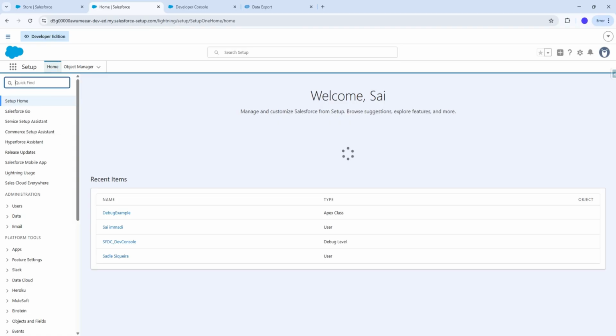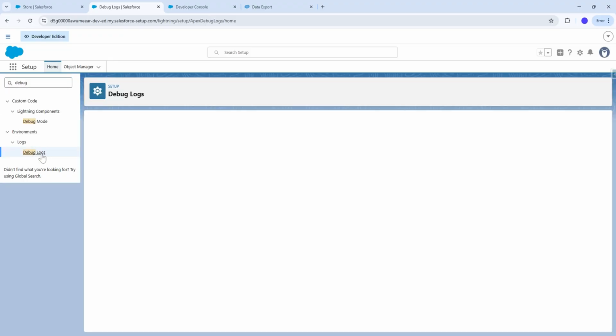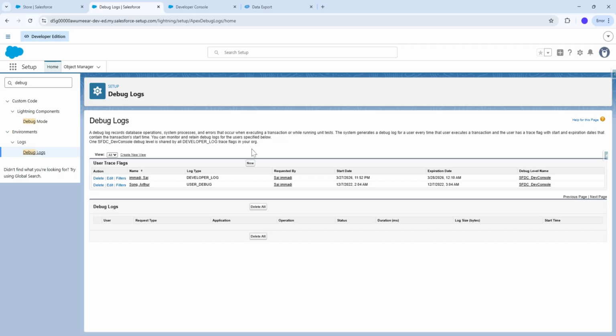First, let's see how to set up a debug log. Just go to Setup, go to Quick Find, search debug. You will get Debug Logs. Open Debug Logs. You have to set up a debug log against a user so that Salesforce will log more information related to the transaction.